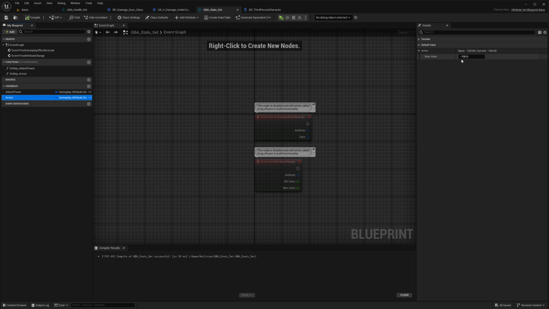So yeah, that's pretty much it. How you would handle and implement execution class in Blueprint.